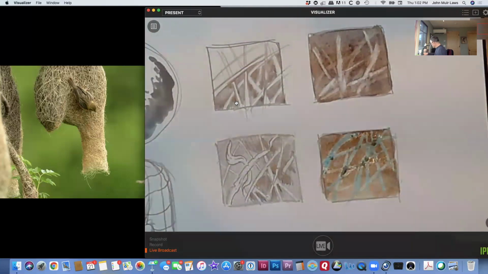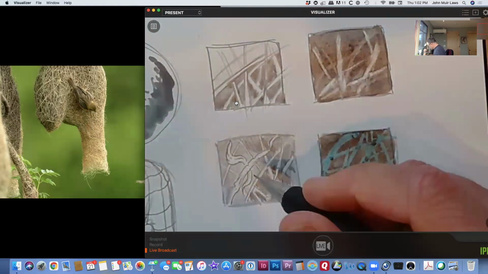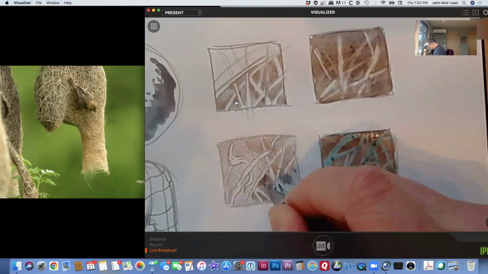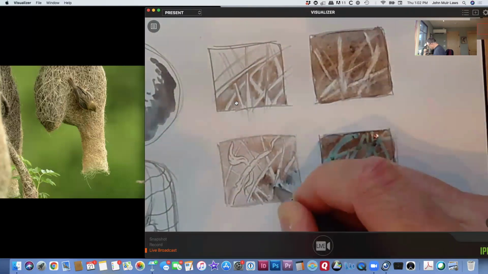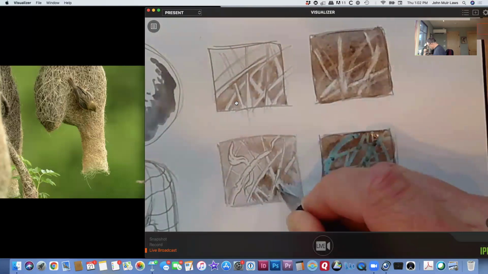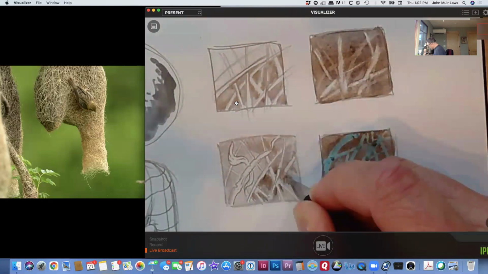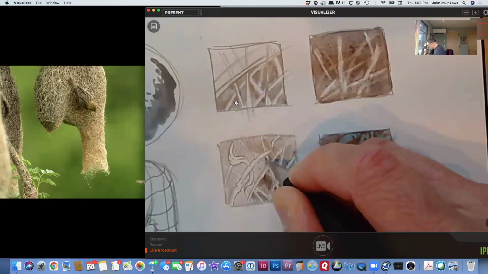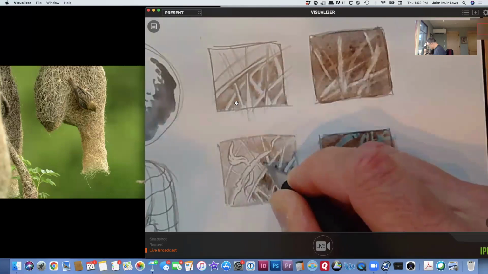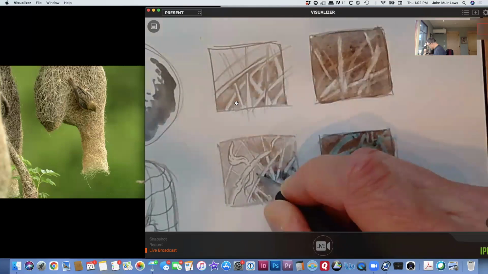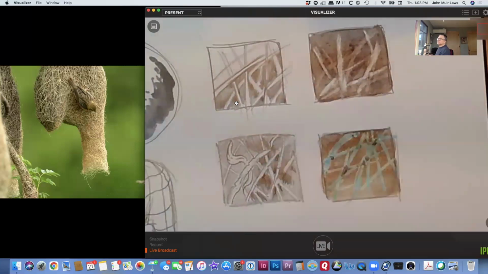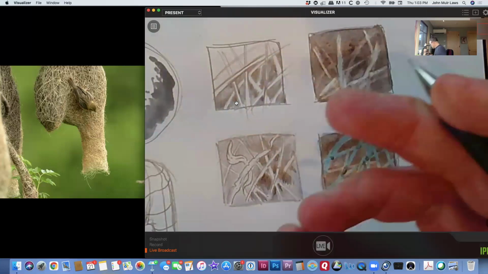While I'm waiting, I'm just looking back here, really thinking I want more value in here. I want to punch some of these darks a little bit darker. So I'm just going to give some of those divots of darkness just a little bit more of a punch. Makes those light things stand out.